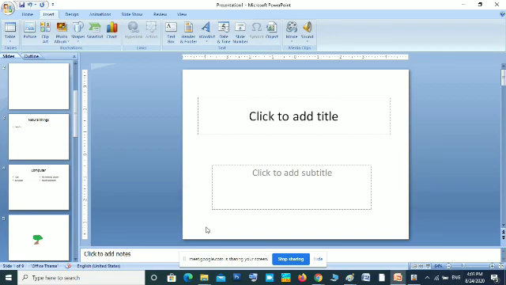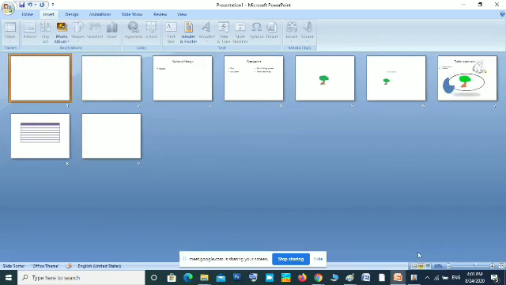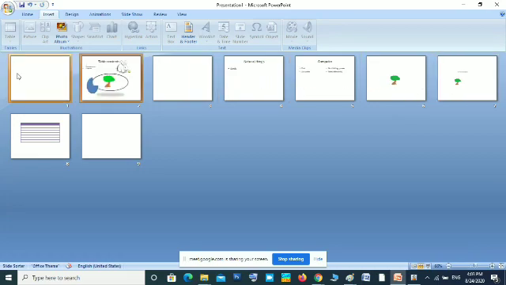Okay, the next view is slide sorter view. Just click on the slide sorter view. Now all the slides will be displayed in a miniature thumbnail view. After that we can easily rearrange. If I want to move a picture to the first slide, just click, drag and drop it to that area. In this way you can drag and drop.